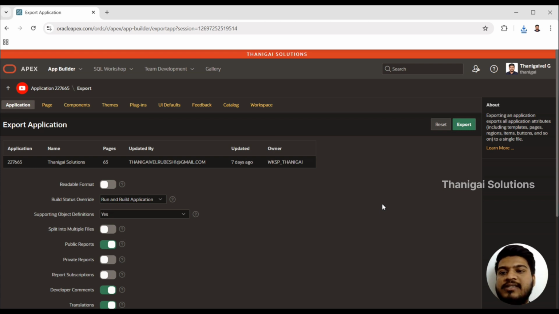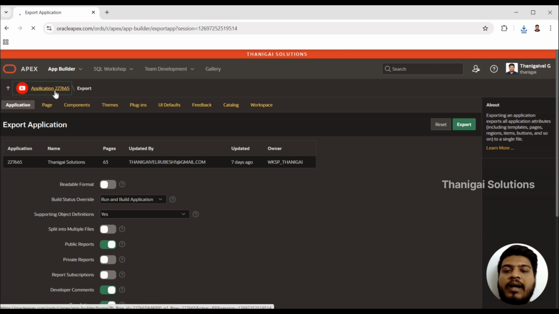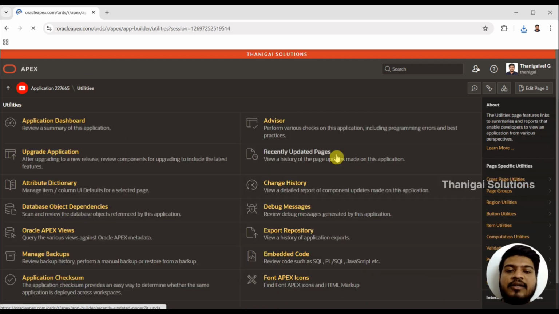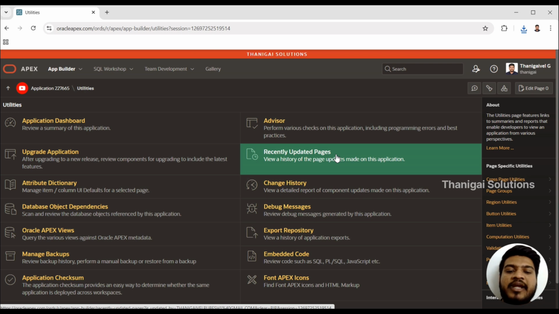So how to achieve this? I will show a demo of how to take a backup copy that will be stored at the instance level. For that, you just go again to the application home page. Now this is my application home page, and I need to take a backup copy. For that, you click on Utilities. The utilities cover many options.